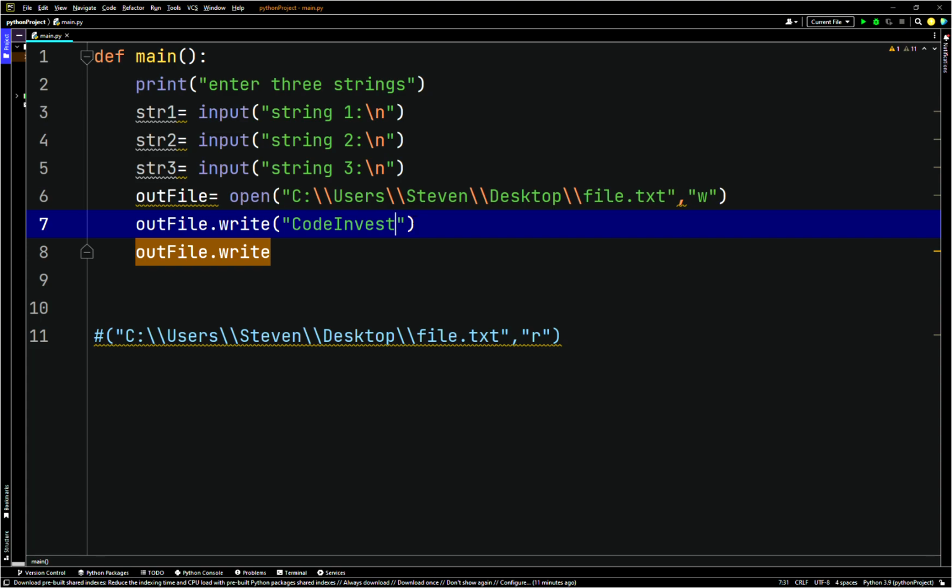Oh, you know what we're doing? We're not writing the string. Because what we could do is write "code invest" with a new line, in a string, of course. That would have been fine, right? But in this case, we're actually just going to write the variable. We're going to pass in str1. And if you want to append a new line to this, we have to use a plus, and then a new line in those double quotes.